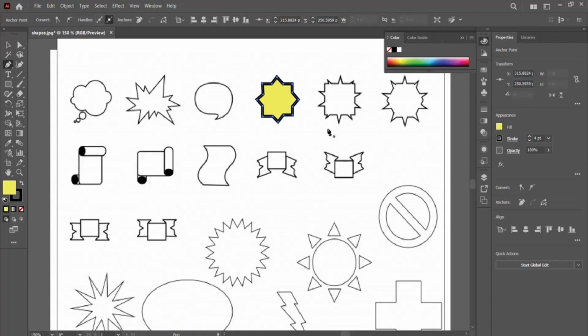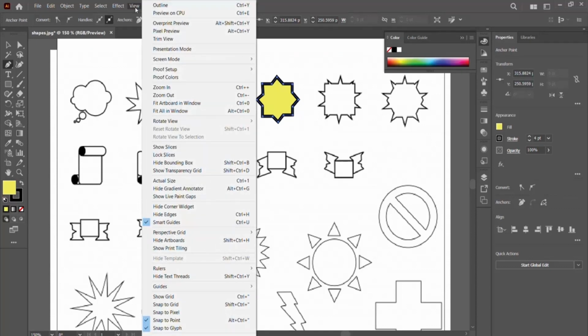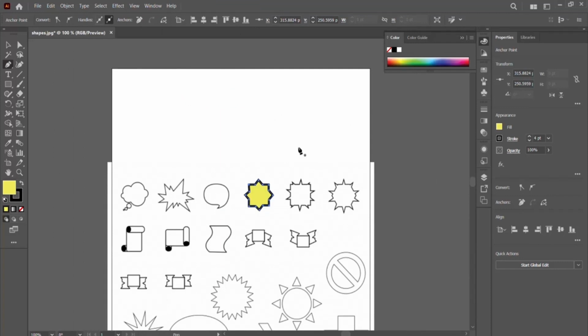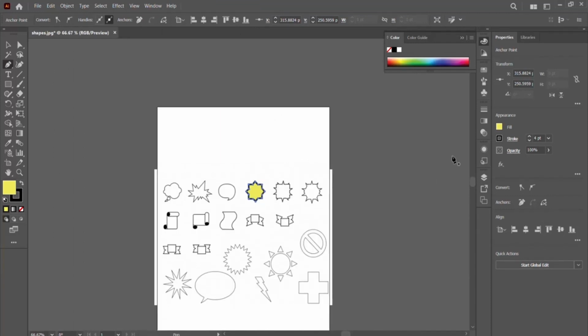So now let's separate. Let me zoom out, and for zoom out you have to click this view option, and from this view menu you will use this zoom out option. Okay, or you can use Control and minus button if you are using Windows, and if you are using Mac, then you can use Command and minus button.